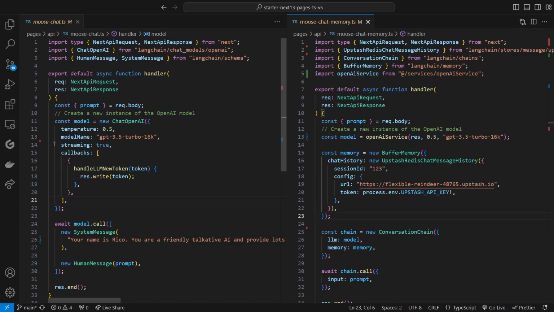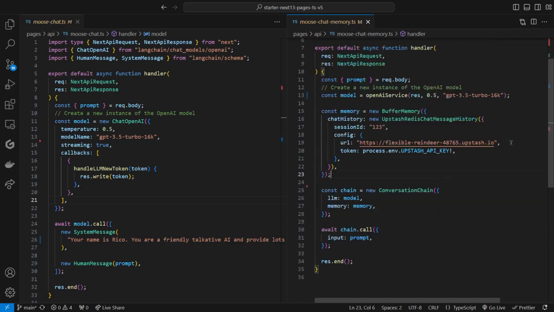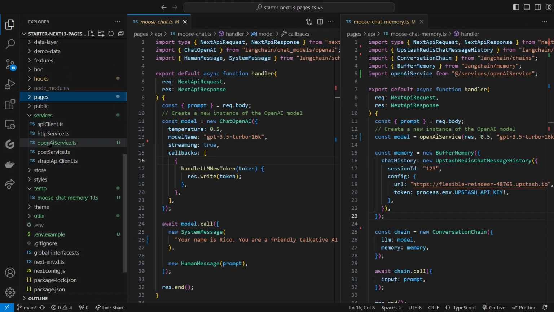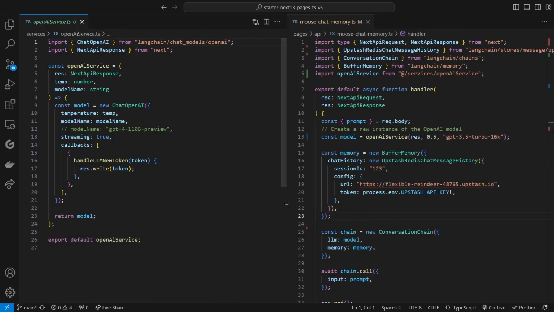So as you can see here on moosechat 2, the model is declared right here and instantiated. But in here, we only pulled in the OpenAI service right here and passed in the response, the temperature, a string, and the actual API we're going to be using. That made it much smaller and manageable. It is now a reusable service component. So let's go find what that looks like under services and OpenAI service. That's what it looks like now.